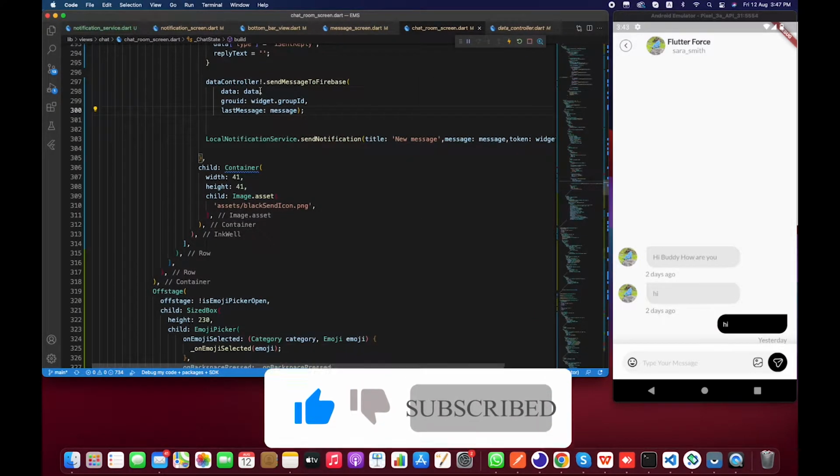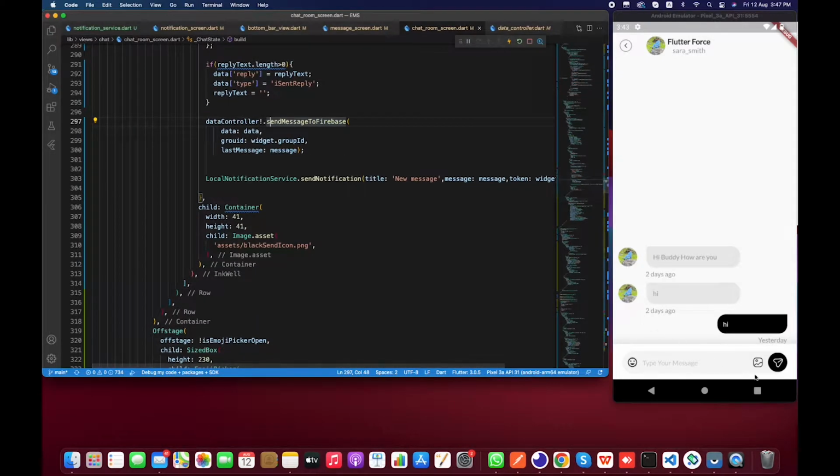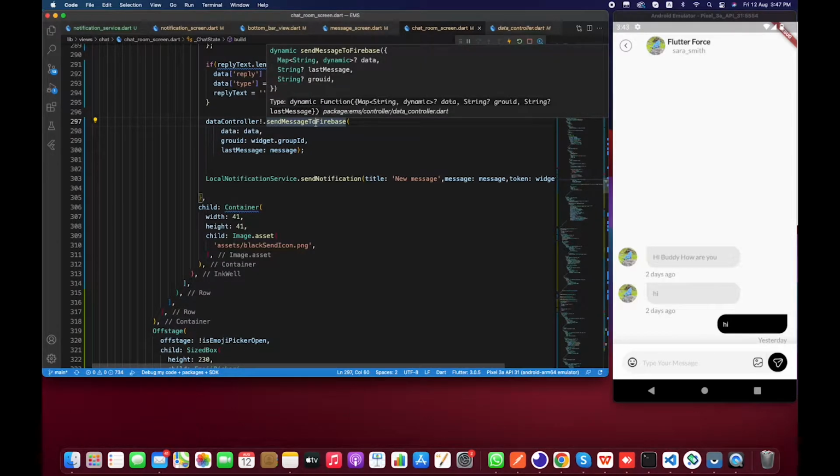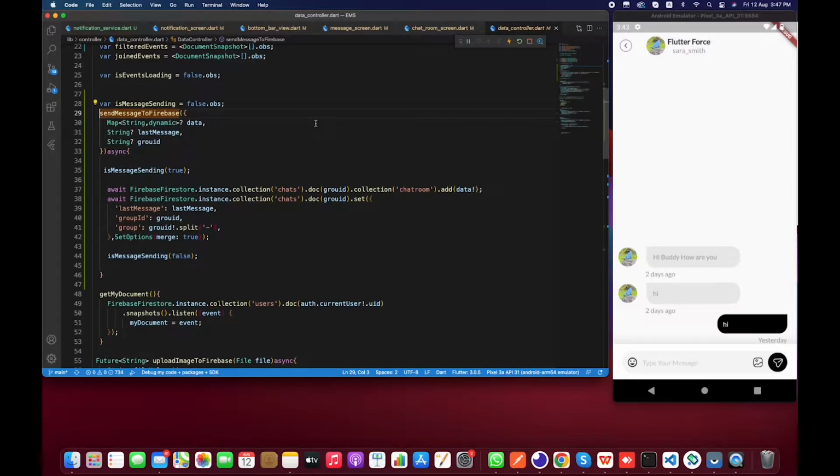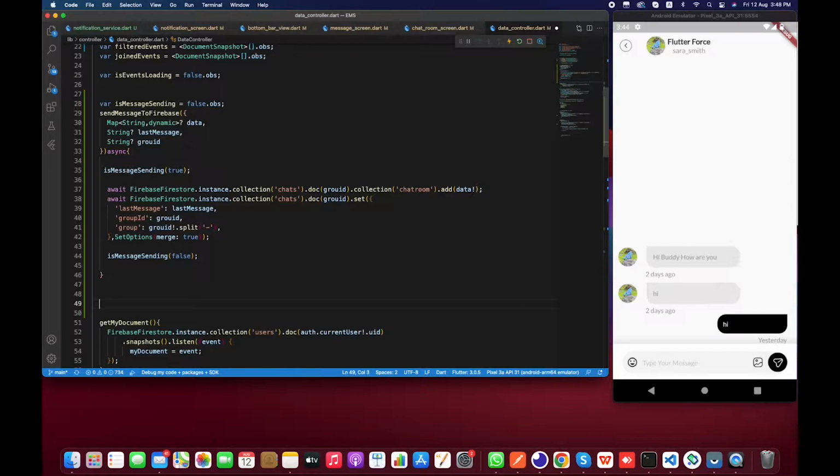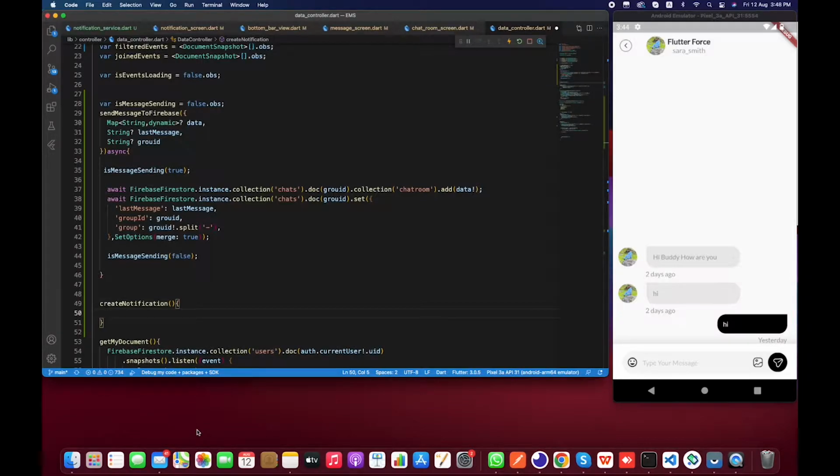First of all, I'm going to move toward this button on click. So basically the black send icon, and I'm inside this button. So send message to Firebase. This is the function that is being called when someone sends any type of message to the user. So in this method, I'm going to create another method called create notification. Create notification, right? This is the method name.